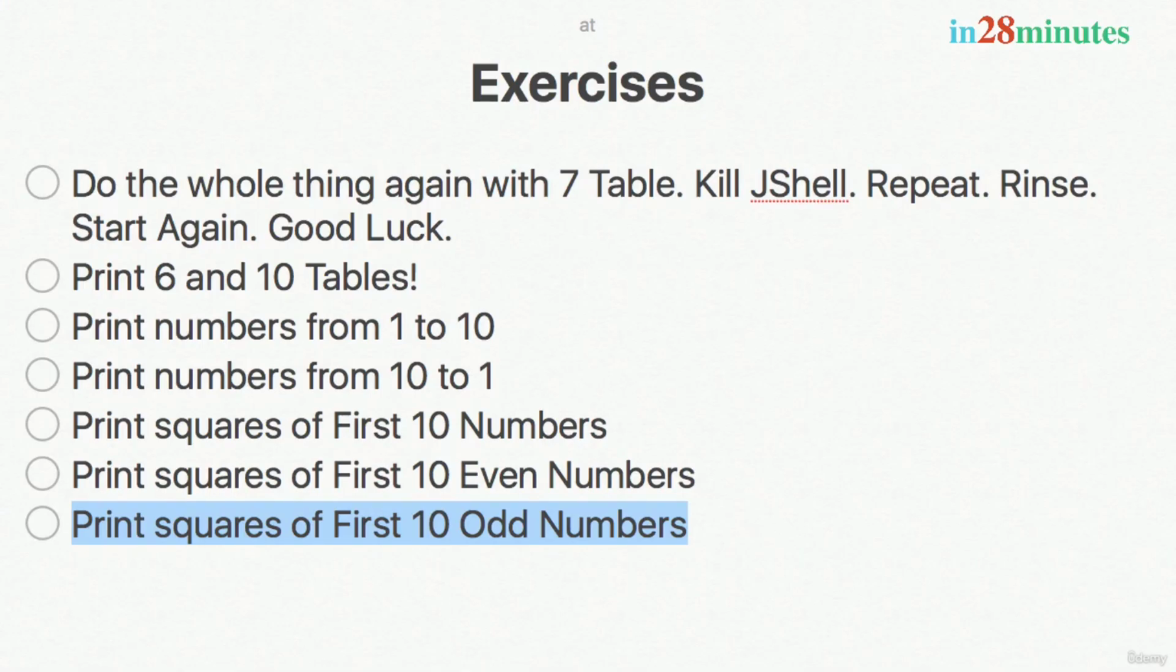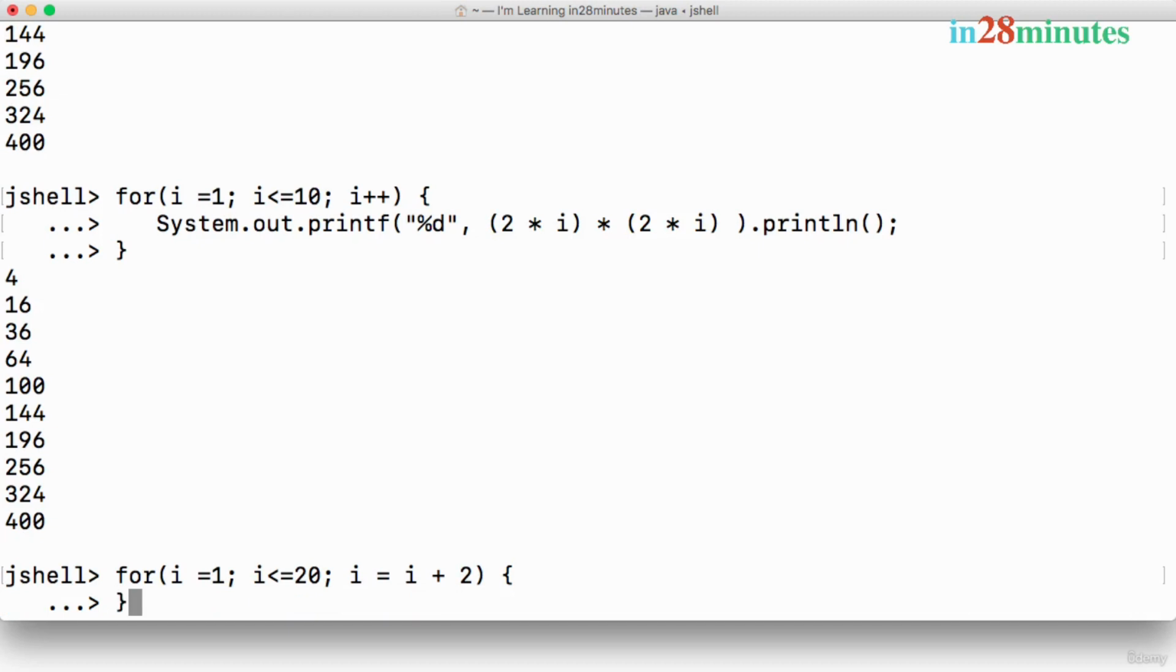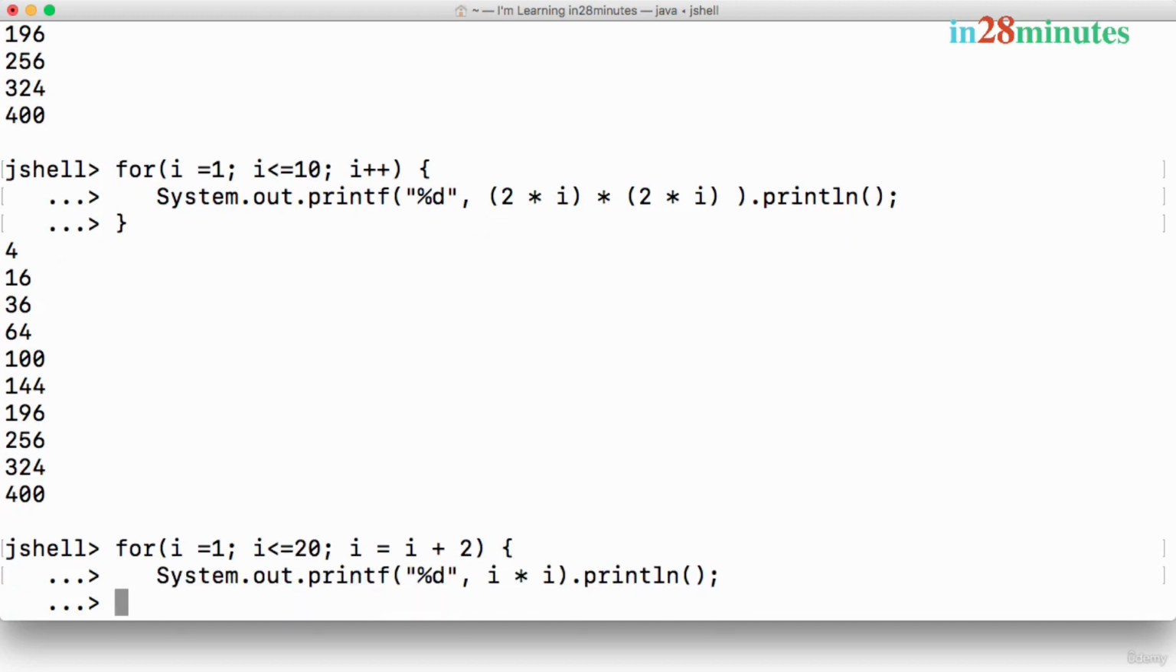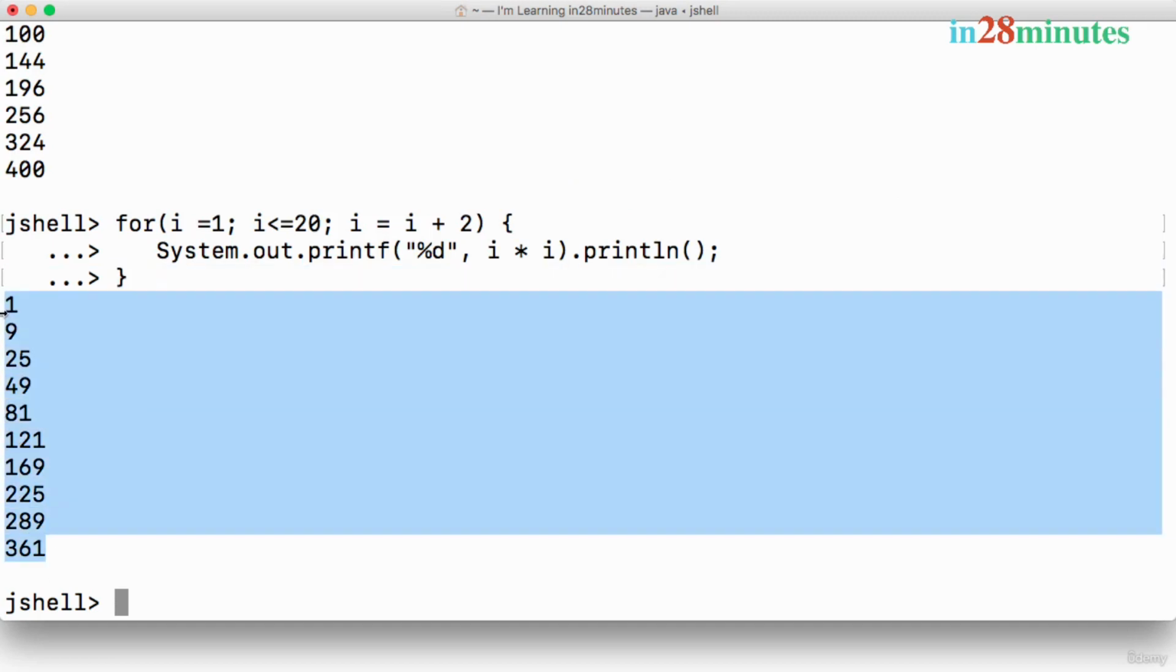Print squares of the first 10 odd numbers. So let's start with this. Instead of starting from 2, I can start from 1, and I can keep the condition as it is. Think why I'm leaving the condition as it is. And this would print the squares of the first 10 odd numbers.